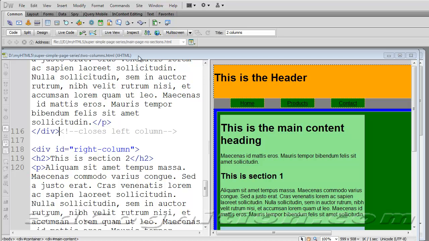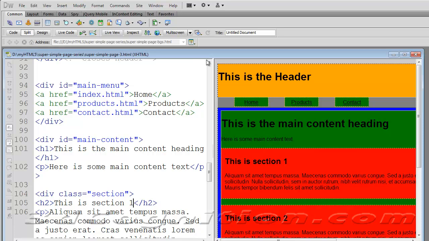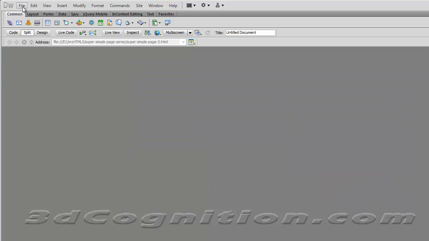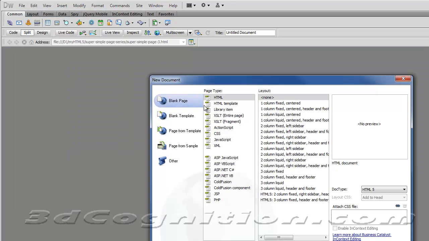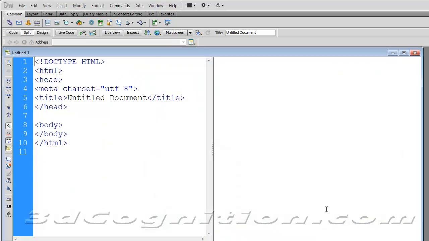So let's just jump in there and let me see how fast I can go without being confusing. So we'll get these out of the way, and let's just start with a new page. I'm going to do File, New, and I'll go to HTML, and I'm going to set it to HTML5. And we'll hit, there's HTML5, and I'll hit Create.